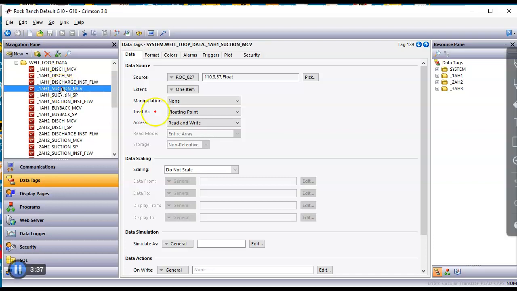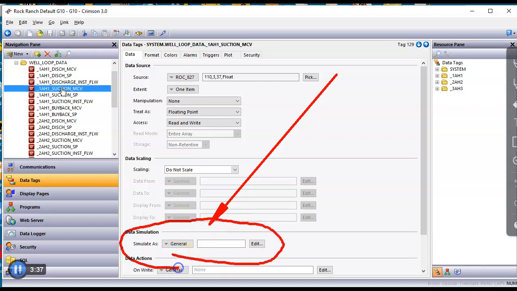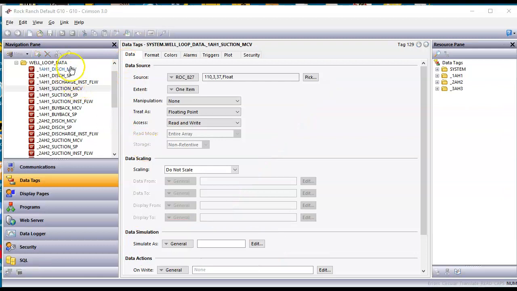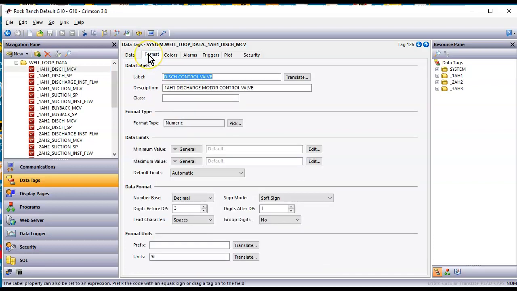Now, all of the red line tags, I believe almost all the normal tags, have a section here under the data tab called data simulation. For instance, if I pick this top one here, you see they're all blank. If I go to the format tab, in this particular database they've got this formatted as 3 digits before the decimal and 1 after. And since this is a pi symbol over here, that means it's floating point.